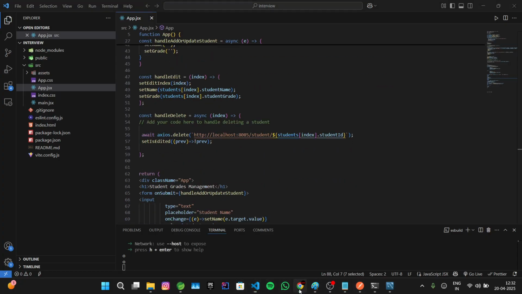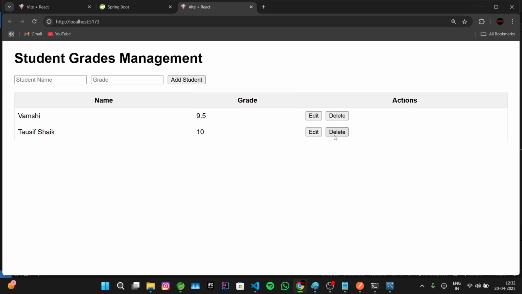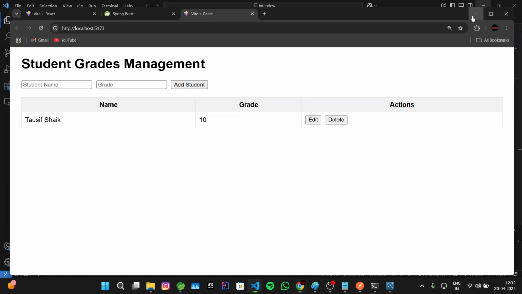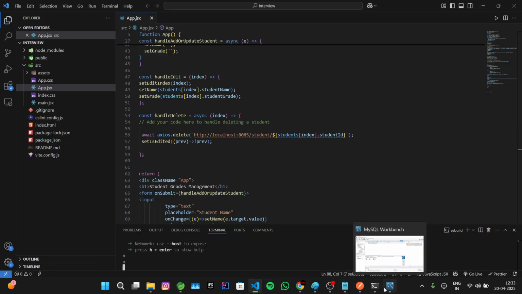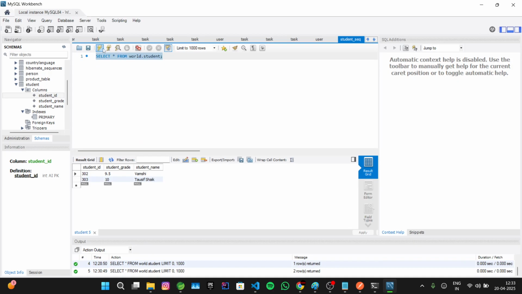So we will try this. Delete this, refresh, and go to the database. We can run this query again. So Vamshi is deleted and there is only one student, Koushik, grade 10. Student ID is 303. And now we have to edit this.